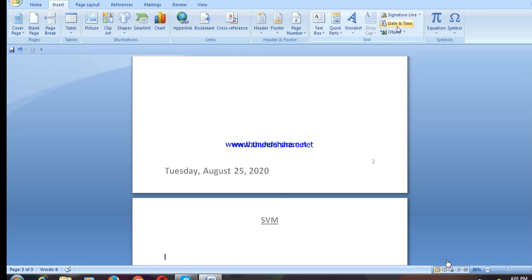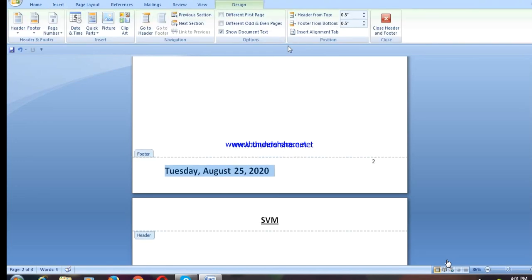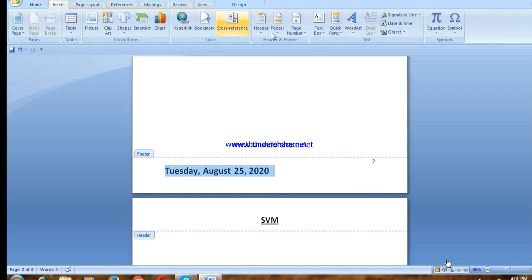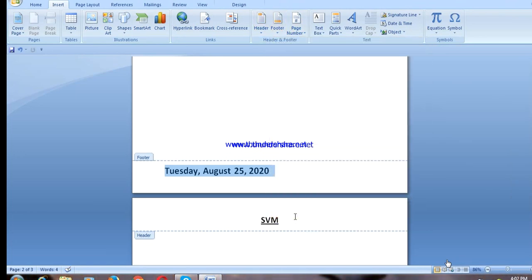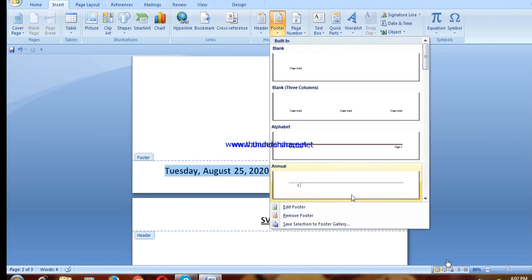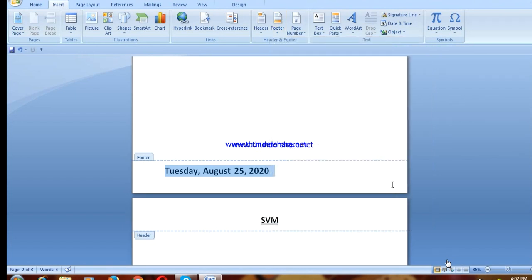So do these things. Now suppose I want to remove this header and footer. To remove it, just double click on it, go to the Insert menu, and in the footer option click Remove Footer, or you can just delete it also, then your footer will be removed. The footer, that is 1, which I had written, has gone.